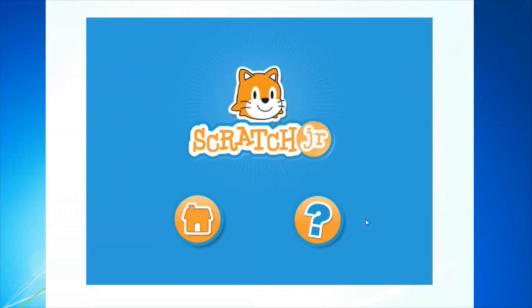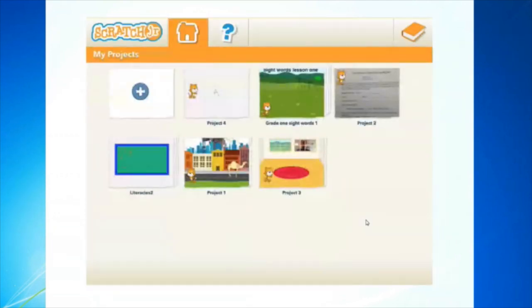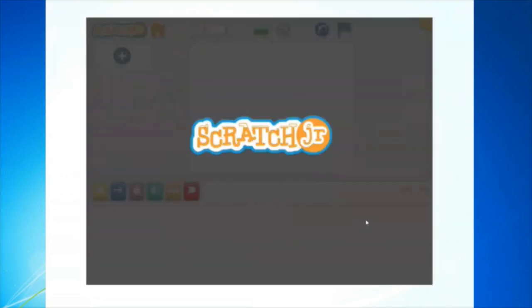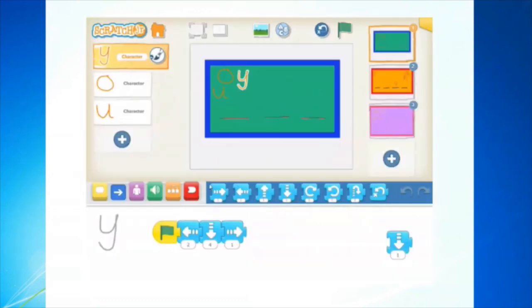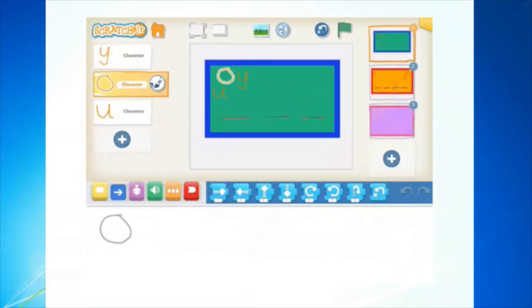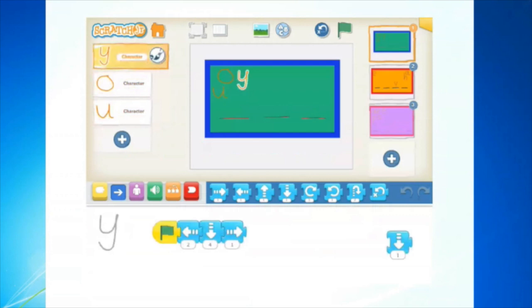Can you show us how this works? You betcha. And here's Scratch Junior. You open it up and you click on the home button and you get to your old projects, or you can click the plus sign to start a new project. And what I'm going to first do is I'm going to open up this project down here that I call Literacies 2. And in this project, what you're seeing is you've got this section over here where my characters are.